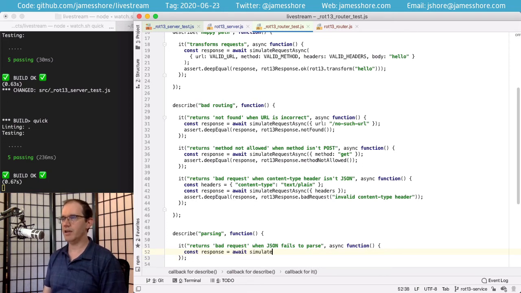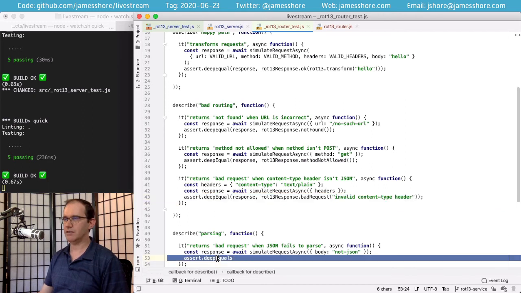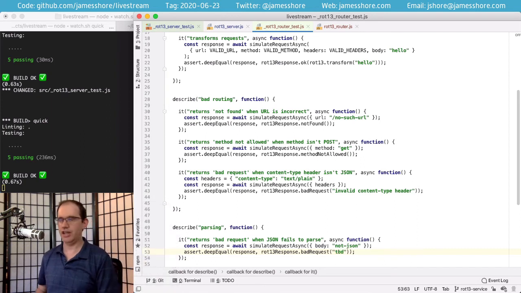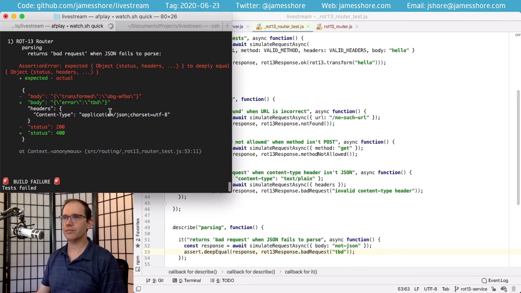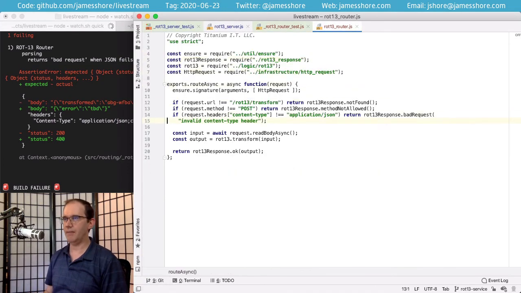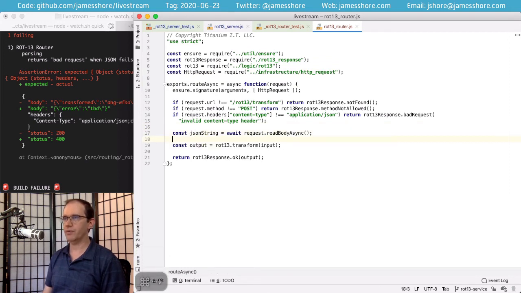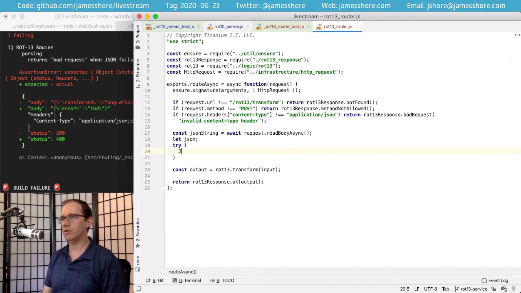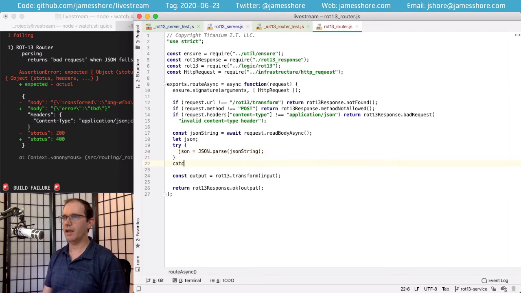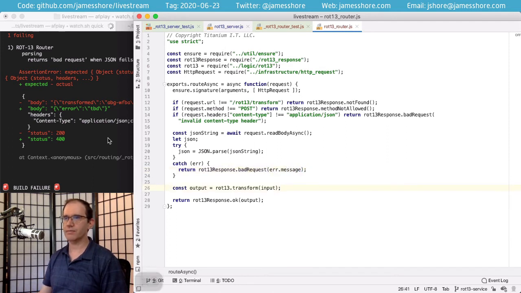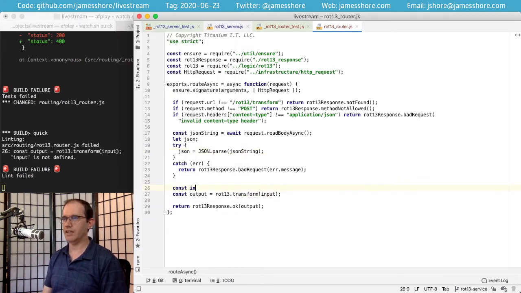So let's simulate a request. We'll say the body is not JSON. And when that happens, we expect a bad request with, I don't know, I'll probably just pass through the JSON error or the parse error. So let's come into here and say that when we read the body, we're actually getting a JSON string. We're going to want to turn that into our actual JSON. So we'll need to try to parse that JSON string. And if that fails, we're going to return a bad request with that error message. And then here we can say that the input is equal to the JSON.